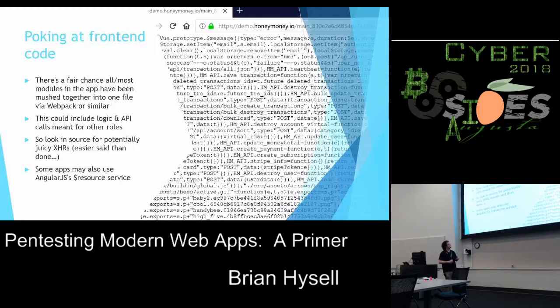So if you go and look around there and you look for XHR calls, or in this random example, they've got their own little wrapper there, you might be able to find sensitive REST API calls that you want to test, to see if there are any authorization issues.